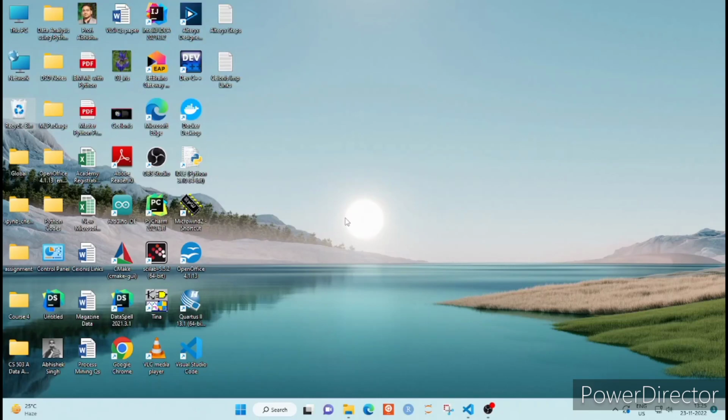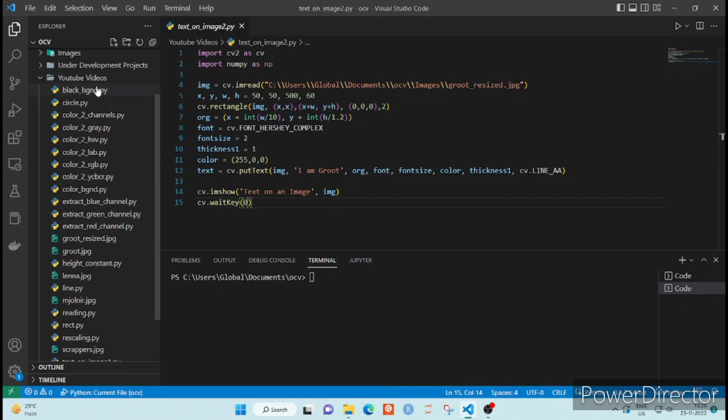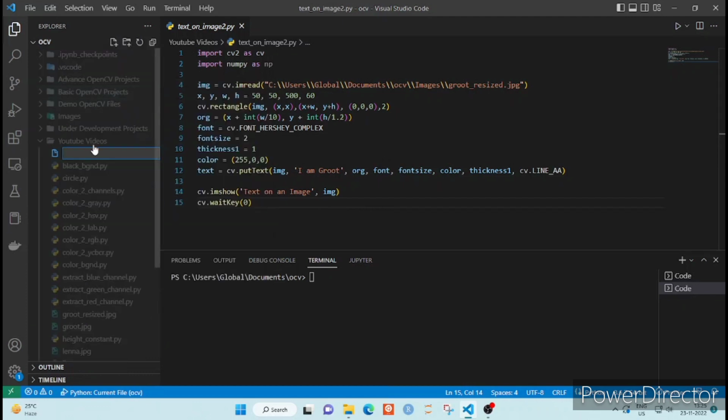Welcome guys in this new lecture of image processing using OpenCV and Python. In the previous lecture we saw how to write text over an image inside a rectangular box. In today's lecture we are going to see how to change the orientation of an image.